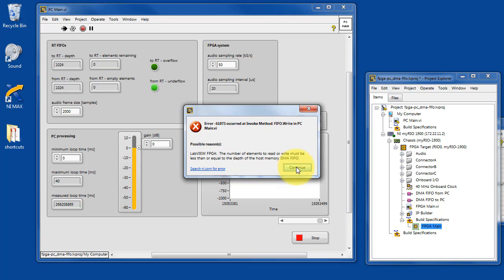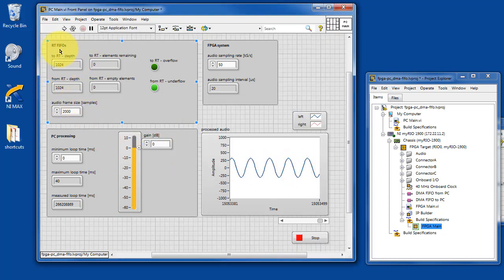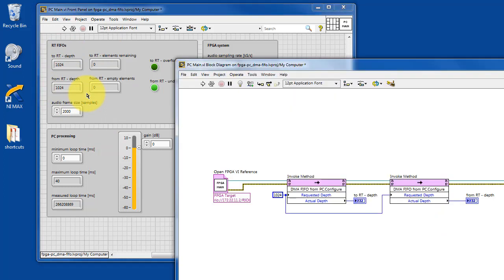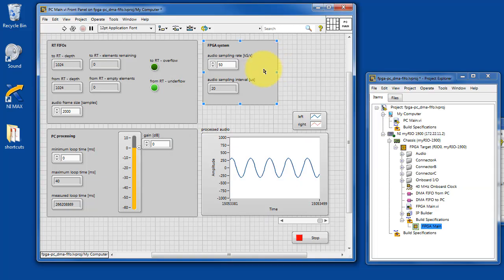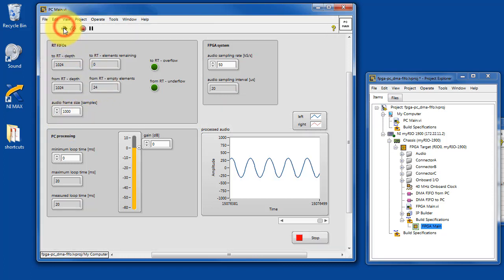What we really want to do is take a look at the block diagram itself and see what's going on with the size of the FIFOs, that is, how much memory is allocated. And in particular, you can, if you choose, adjust this value right here. So the requested depth is 1024. So 2000 is too high, but 1000 ought to work just fine.